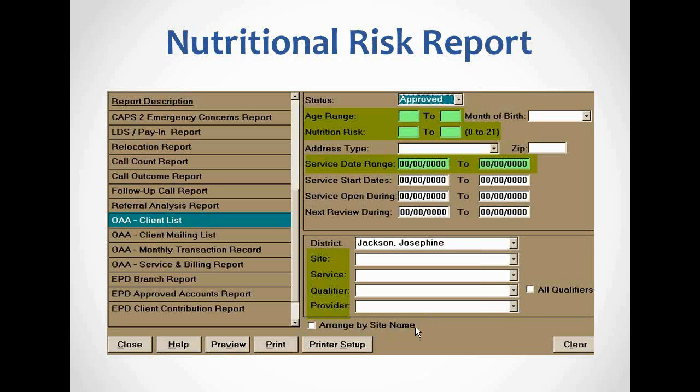Arrange by site name, that means if I am not specifying a site, I don't want them just all together in alphabetical order by name, I can actually say arrange by site, and it will identify each site and then the client under that. So now, by the way, if we were doing this, I would not push print first. I don't know how long the report is or what it looks like, so preview first, and that way you can look at it.